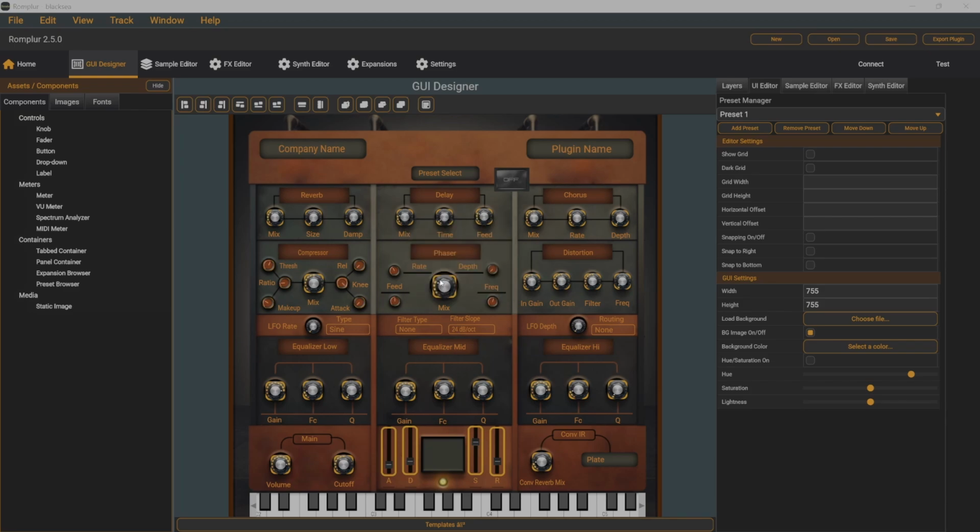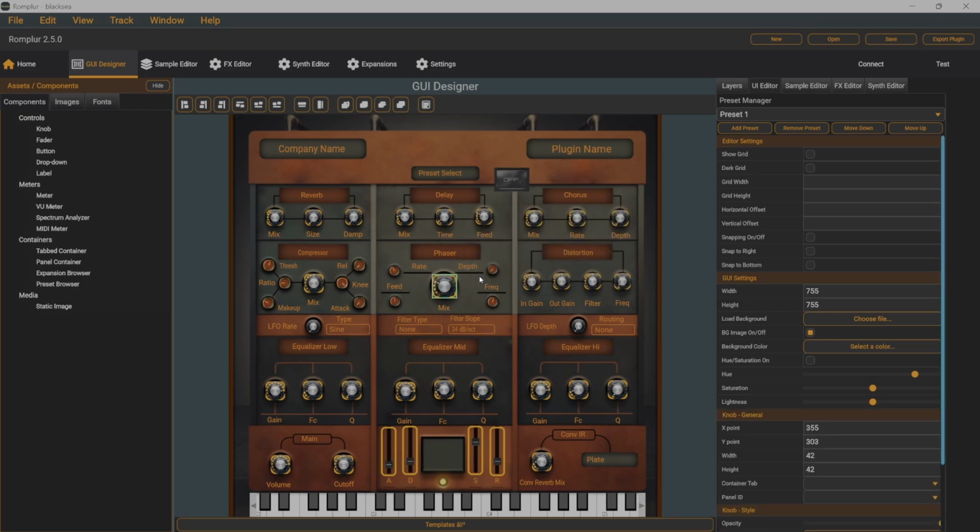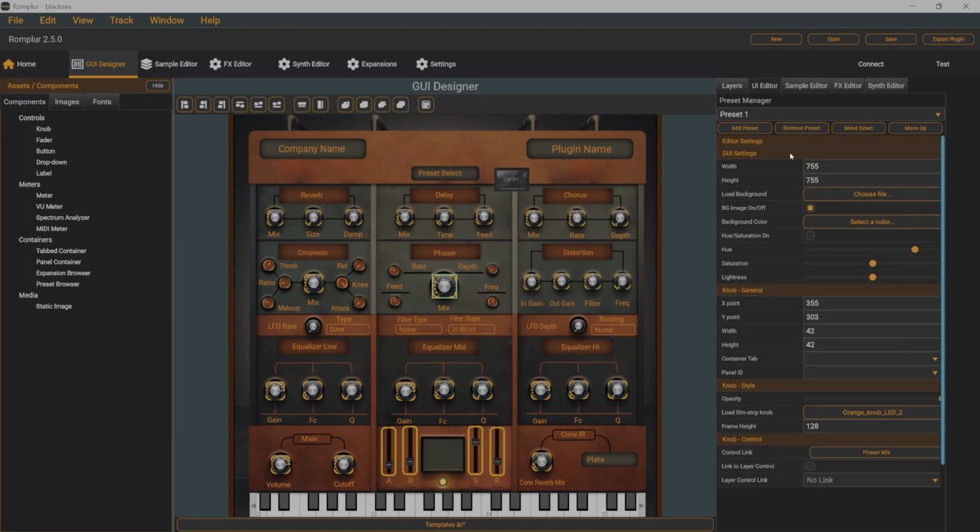So it's not going to change these knobs here because it's a different knob type. But any knobs that use this knob type, it's going to update. If you don't want to change all of them, you can still select the knob and then change the film strip type here under knob style, and then it's just going to change that one. But if you right click on it, you can change image assets.